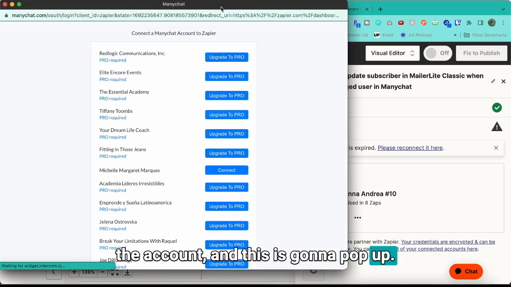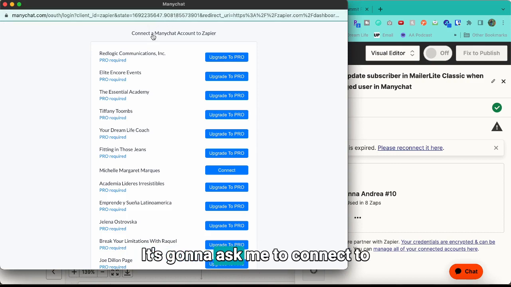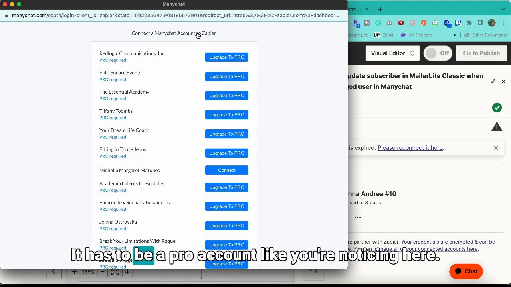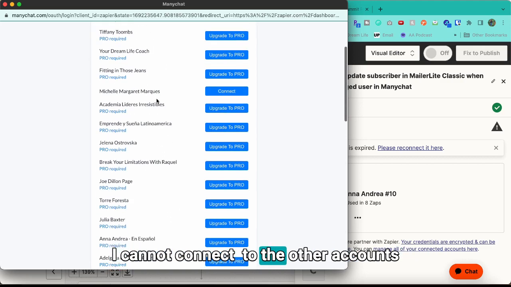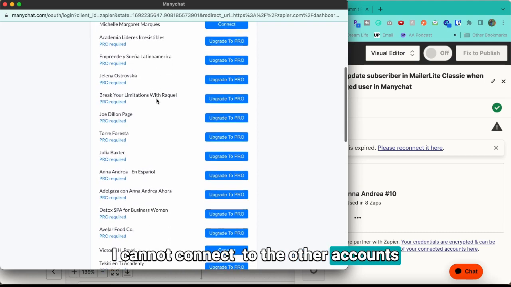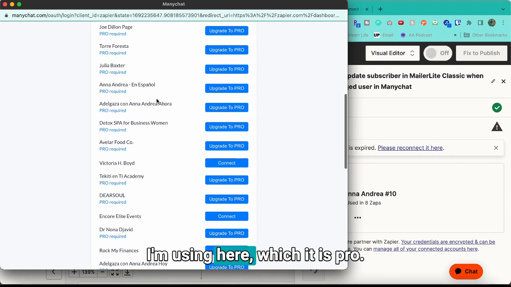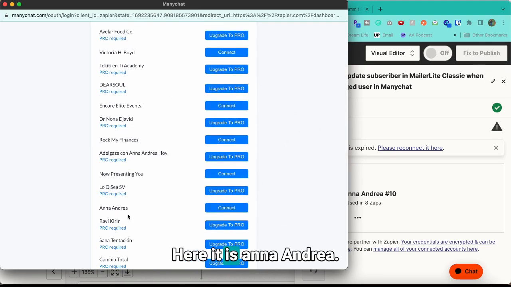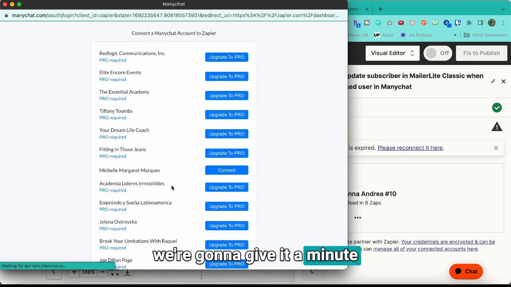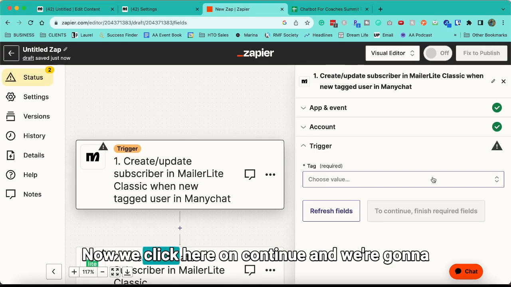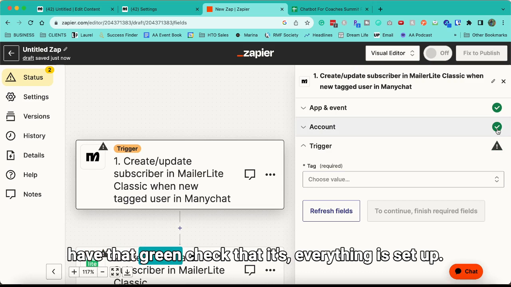And this is going to pop up. It's going to ask me to connect to a Manychat account on Zapier. It has to be a pro account. Like you're noticing here, I cannot connect to the other accounts that I have here because they're not pro. So I'm going to look for the account I'm using here, which is pro. Here it is, Andrea. We're going to give it a minute so it authorizes. Now we click here on continue, and we're going to have that green check that everything is set up.